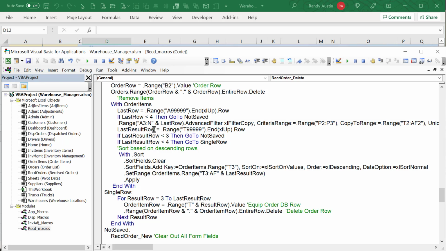So what I want to do is run the advanced filter now, and make sure that A3 through N, again, we're running exactly the same filter. If it's less than 3, what does this mean, right? Less than 3, that means there's no results at all. There's no items associated with that order. We can go to not saved. However, what if there's just one single item?